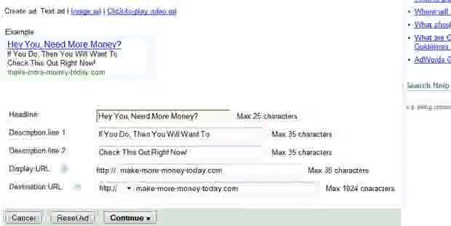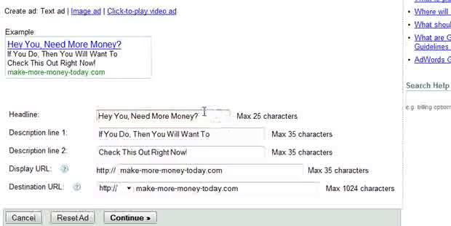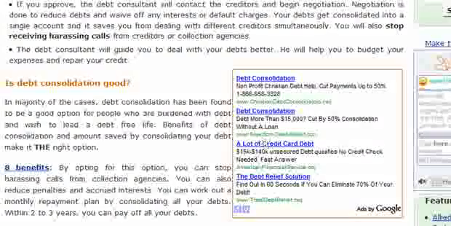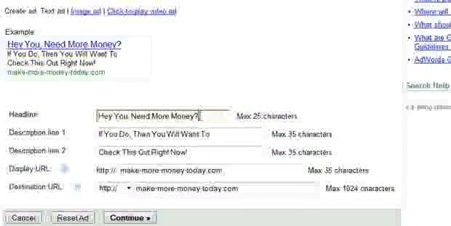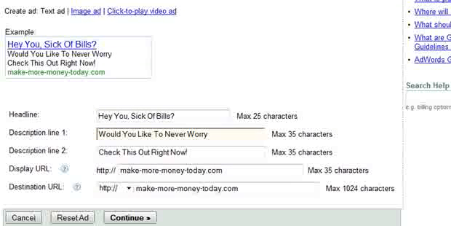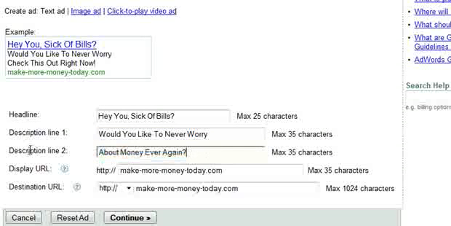So let's say another one. Let's say you were advertising on the debt consolidation website. So let's say you're going to advertise directly with these guys right here with those debt consolidation ads. Well, then you could probably make an ad that says something like, hey, you, sick of bills? Because obviously they're sick of bills because they're looking at debt consolidation sites. So you can say, would you like to never have to worry about money ever again? Here again, we're talking directly to the prospect.